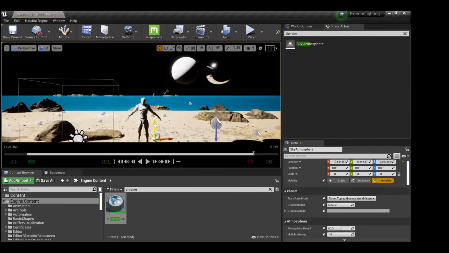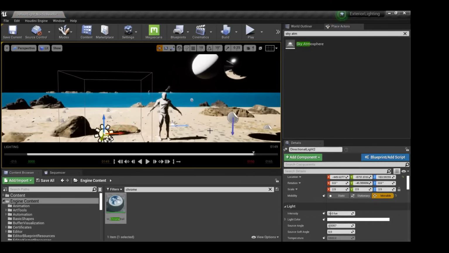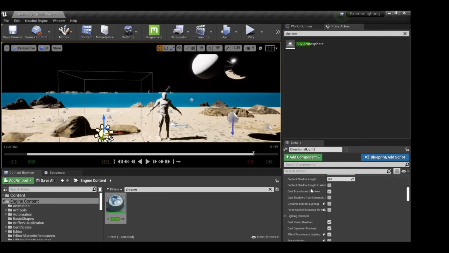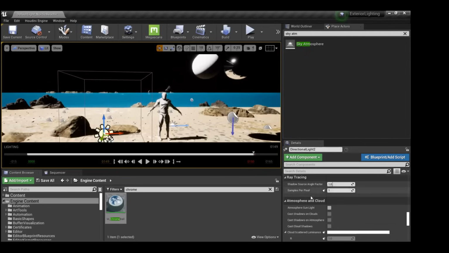Now you can see there is nothing happening. Why? Because you need to enable a thing in the directional light, which if you scroll down, there will be an option called atmosphere sunlight. Whenever you enable this, it will affect clouds, your skylight, and your sky atmosphere. It will affect all these three things, not any other things, because they work parallel hand in hand: your skylight, your directional light, your sky atmosphere, and your volumetric clouds. Okay, so I will just enable it.